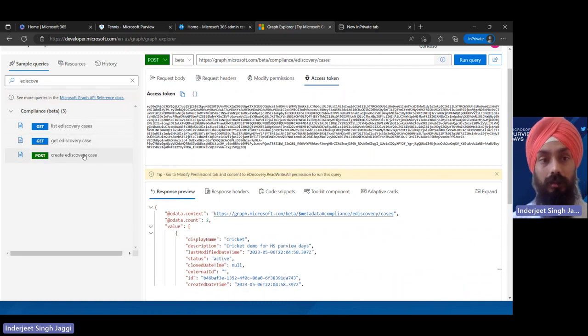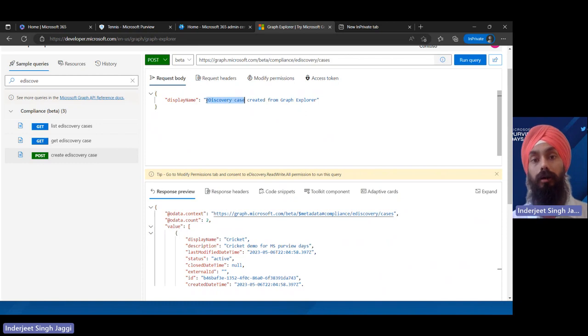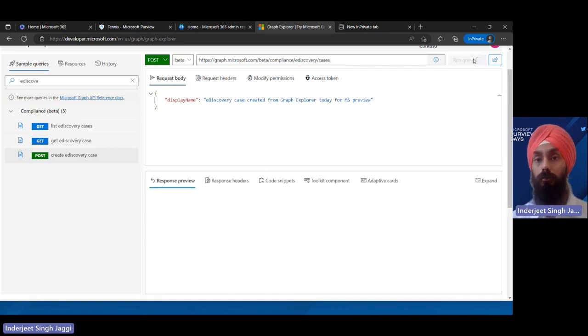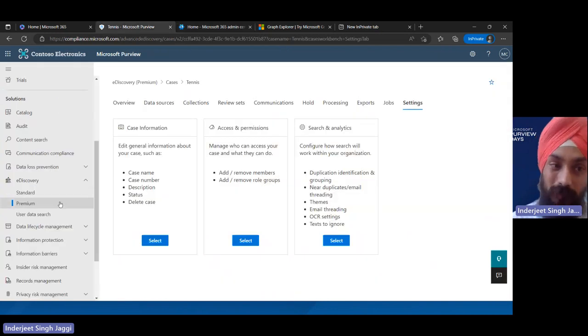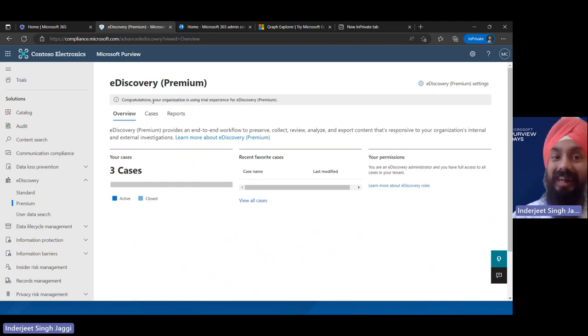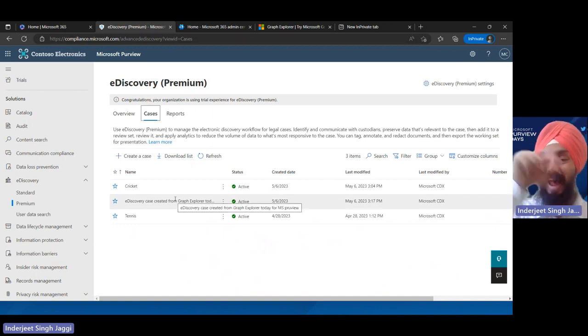And if I want to get the cases and other details, but how do I create a new one? For that, this is an option. I say, okay, eDiscovery case created from Graph Explorer today for MS Purview, and I just perform run, and this is the trick. Not everyone knows about it, but because I'm running it from the backend or from the API, you remember we were not able to create the third premium case, but now we have the third case created. This is very interesting, very important that you are able to create a third case from the backend. Very critical, very funny. But yeah, I think Microsoft did not find out.